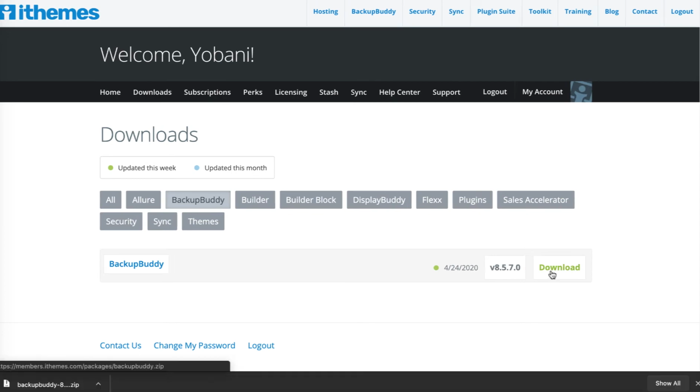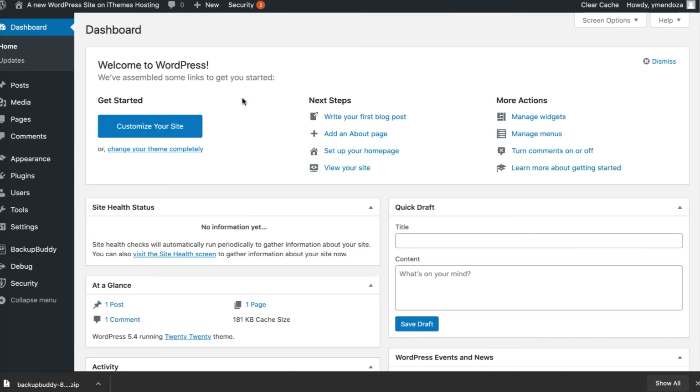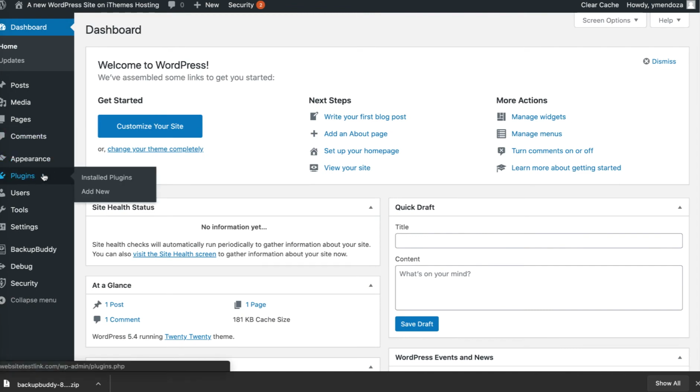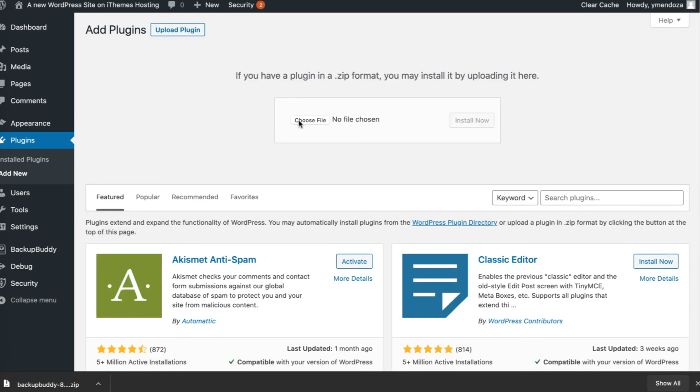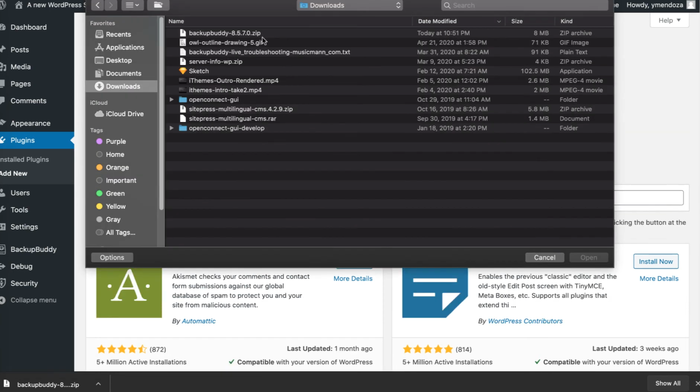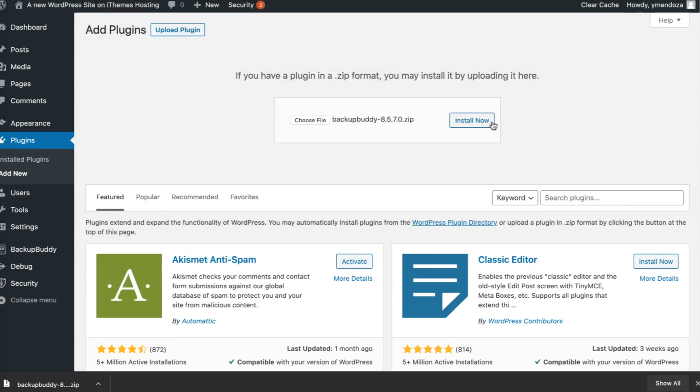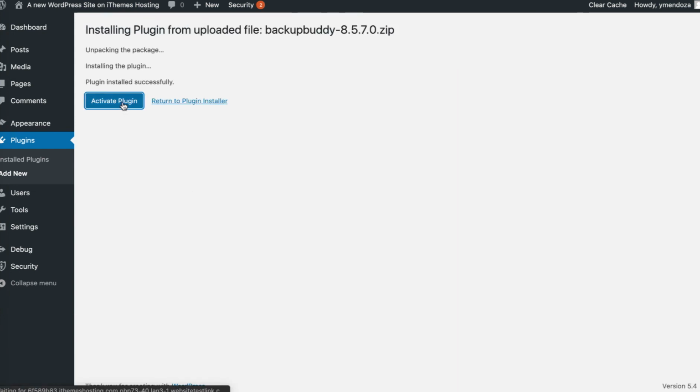ahead and download. Now that your plugin is downloaded, you head over to your website. Here from our website dashboard, we'll head over to Plugins, Add New. Click Upload Plugin, we'll choose File, we'll click on BackupBuddy here in our download folder, hit Open, click Install Now, then we'll go ahead and activate our plugin, and you're done.